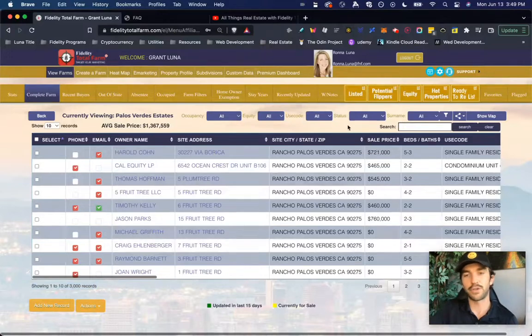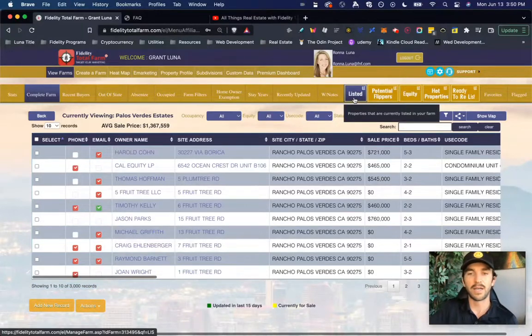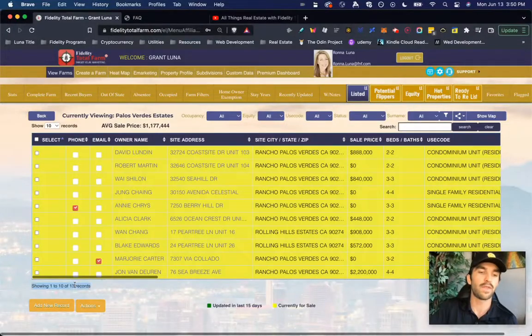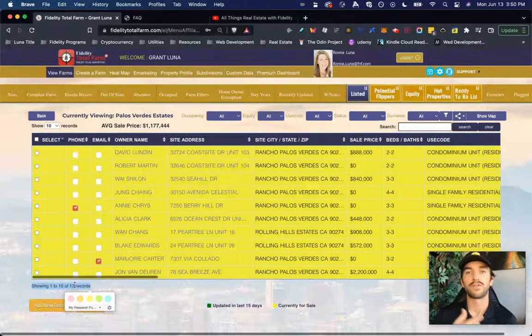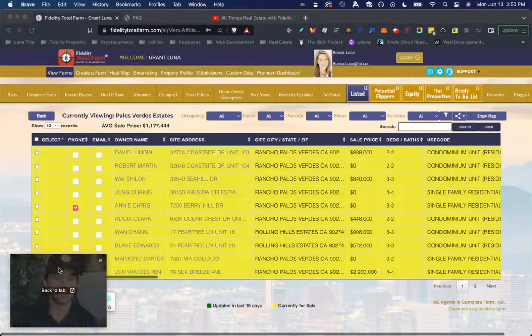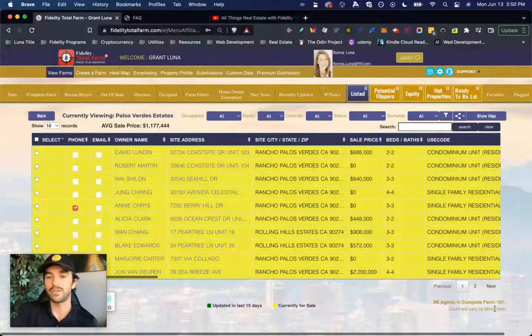So for example, to show you how some of these work, this is listed. If I click this farm filter here at the top of the page, now it's going to show me the 13 properties within this Palos Verdes Estates farm that are currently listed. So you see these here highlighted in yellow. Another thing which is nice about LE is it'll actually show you the number of real estate agents that actually live within this farm as well.